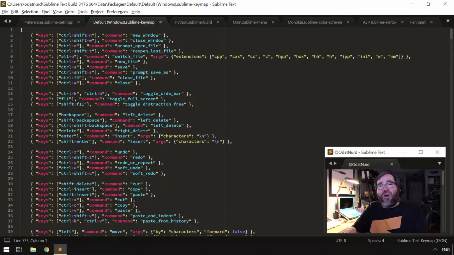Perhaps the second most common package resource is this one, which is the Sublime key map file, which provides key mappings for various commands. And of course, this is also a JSON file. Unlike a preferences file, this is a list of objects instead of a single object, because there are more than one key binding at any particular time.